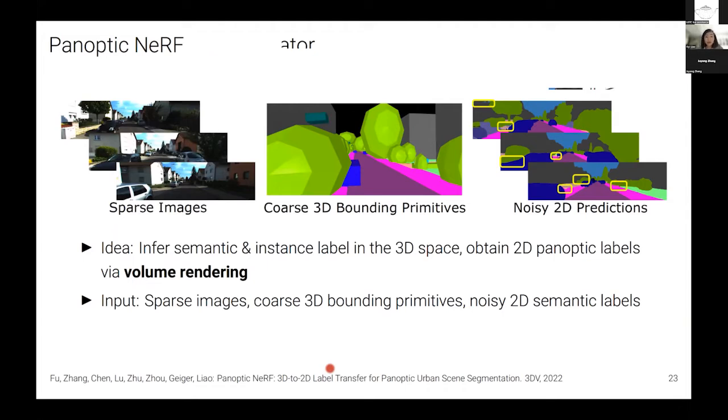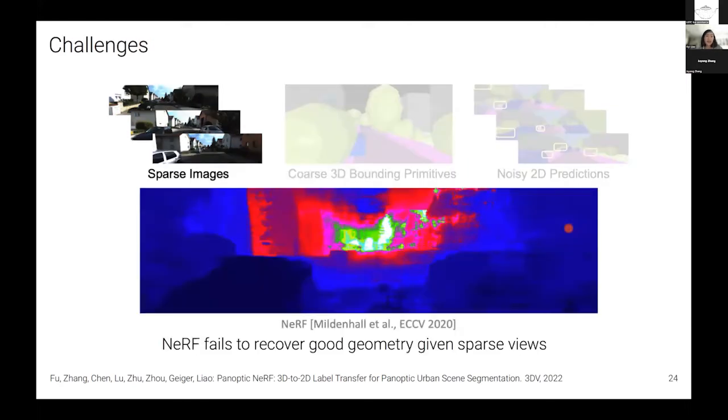And the input here, we consider, are sparse images, coarse 3D bounding primitives, and noisy 2D semantic labels that are obtained from a pre-trained 2D neural network. So we apply the pre-trained 2D neural network to the sparse images to obtain these noisy 2D predictions, which are quite easy to obtain. But this is actually not an easy task.